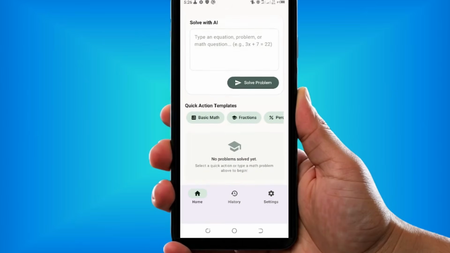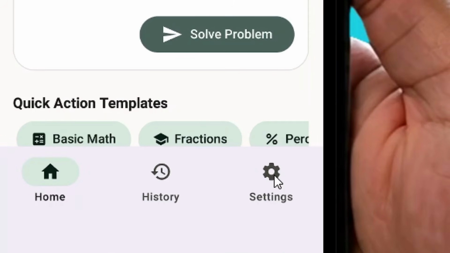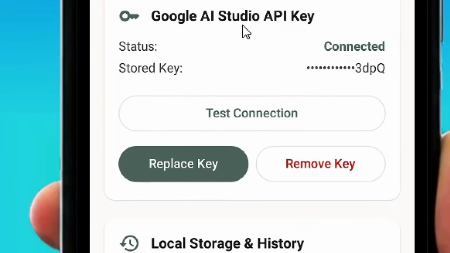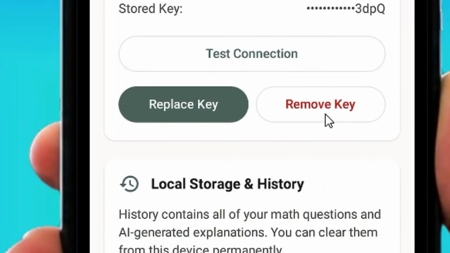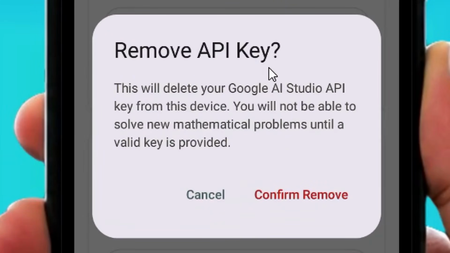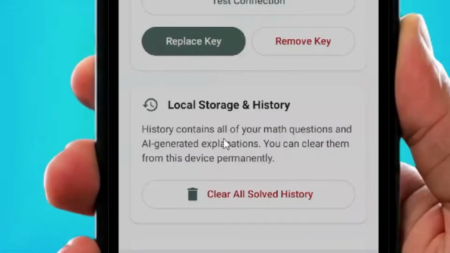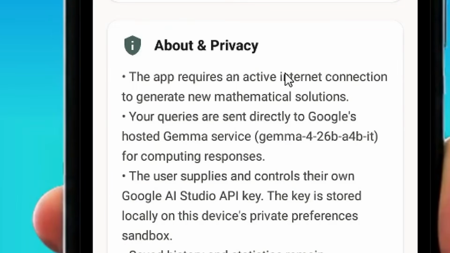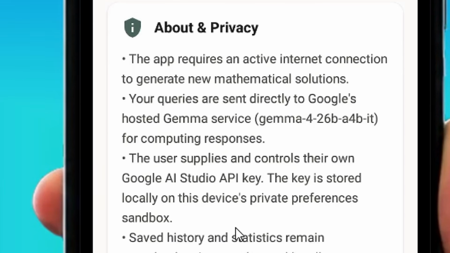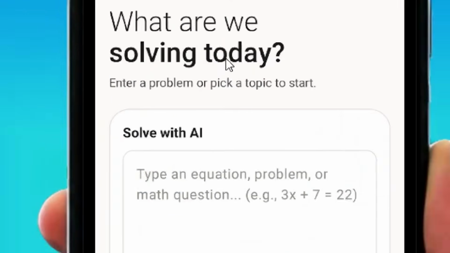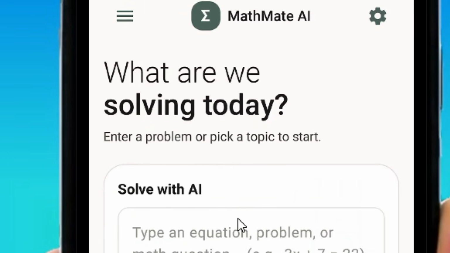Okay, so always when you come here to the settings and you tap on it, you have the option to remove the API key if you don't want to use it. By simply tapping on remove key, you'll be given the option to confirm it, but I'm not going to remove it. Okay, and over here you're going to see that we have the about section, and it states the exact AI that is being used, and that is Gemma. Let's go back to the home.